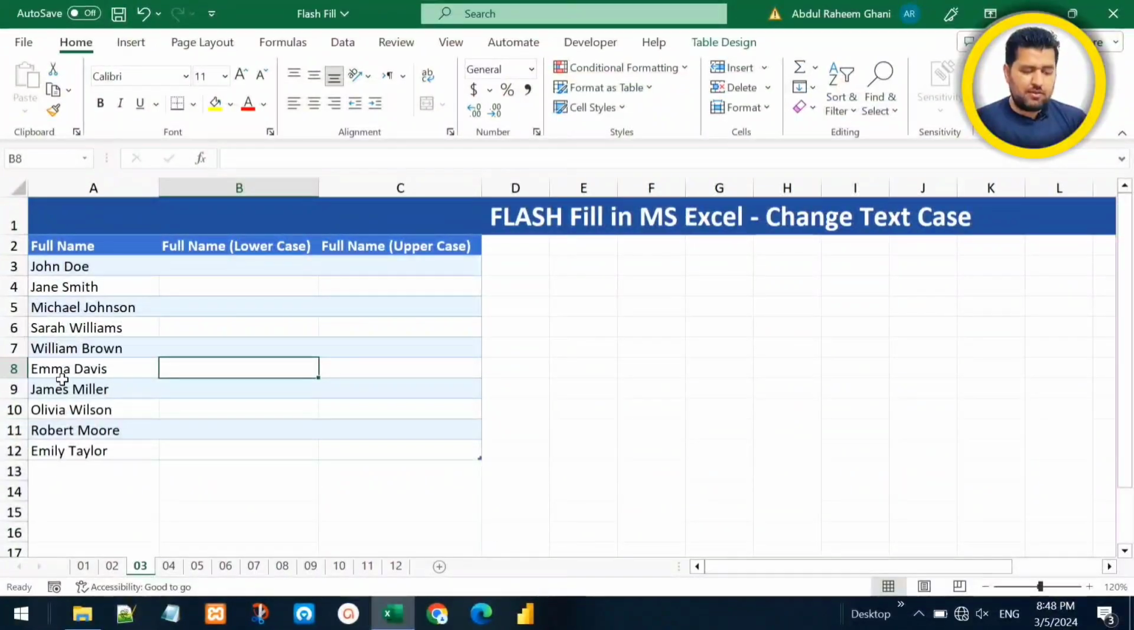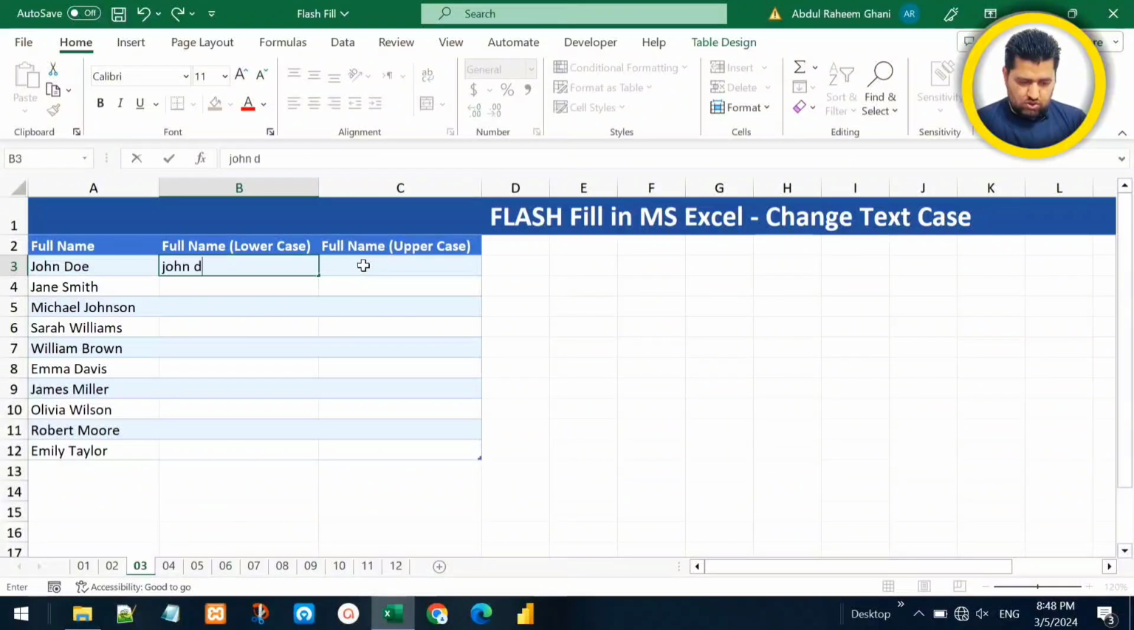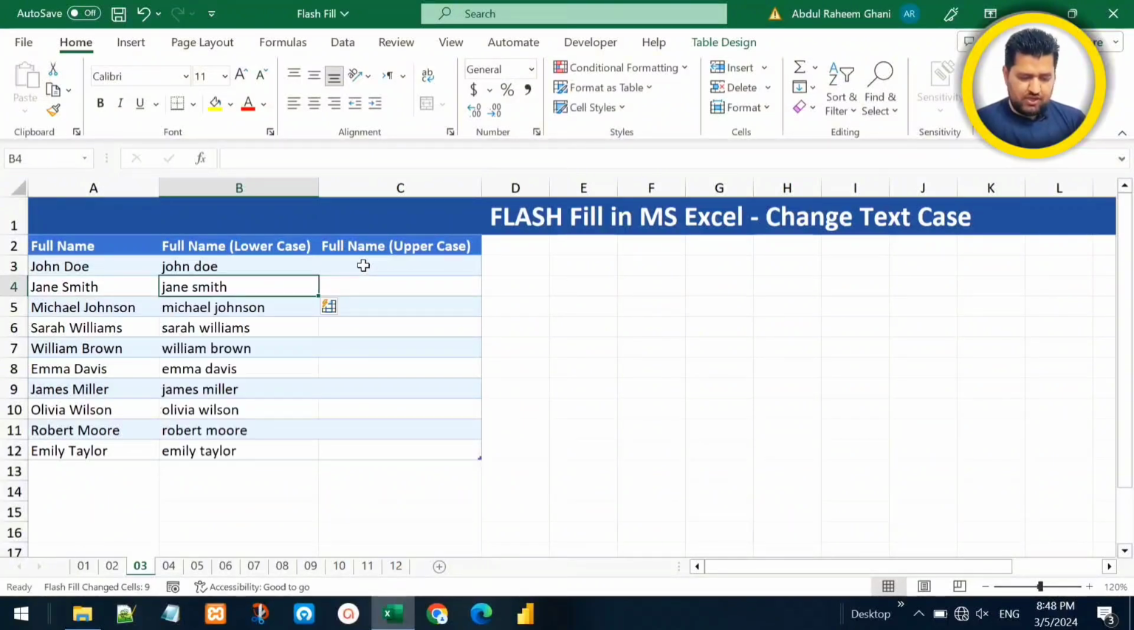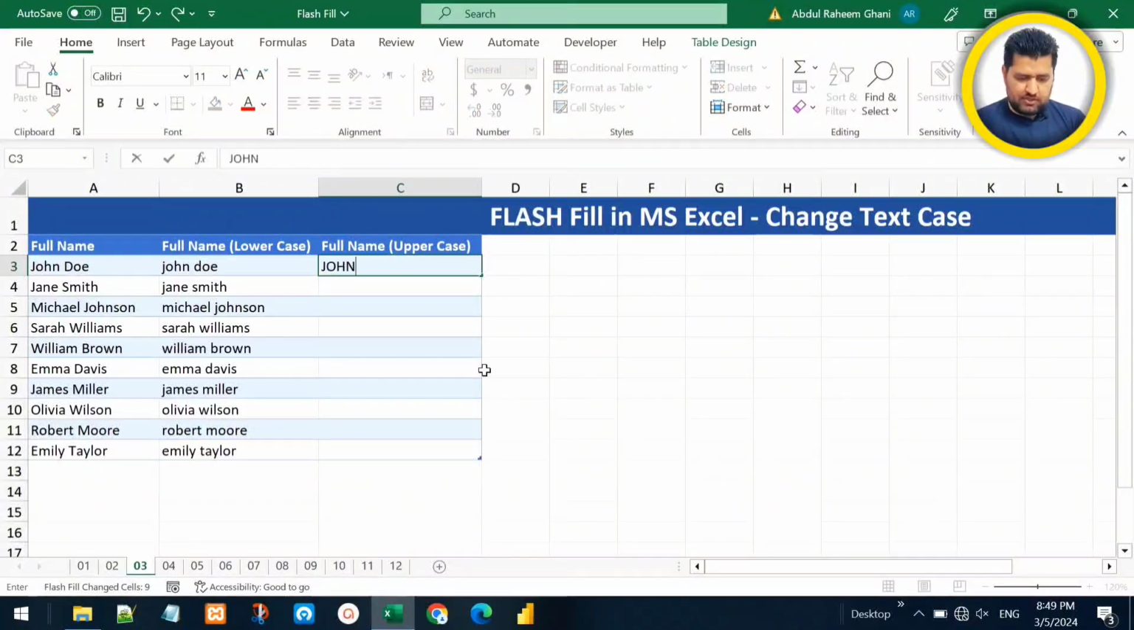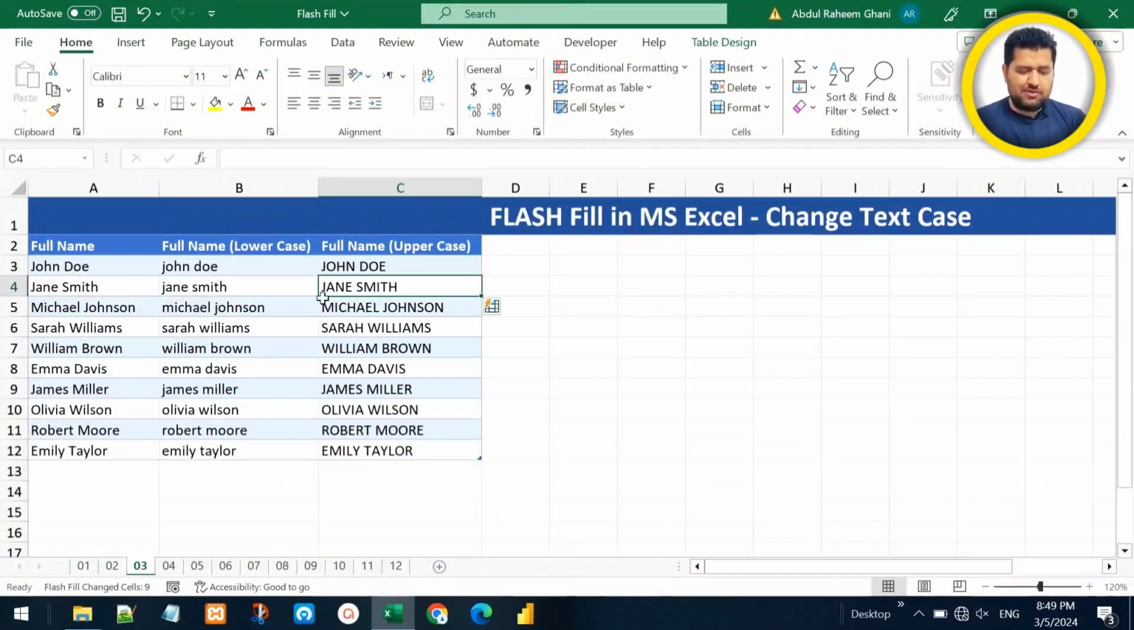In the third example, we have a full name column here and we want to convert this full name into a lowercase full name and then into an uppercase full name. So again, what we need to do is to write the first name, that is John Doe, in lowercase letters. Press enter, press Ctrl E, and you will have all the names written in lowercase letters. In the same way, we can write John Doe in uppercase letters here like this. Press enter and press Ctrl E. MS Excel will give us all the names in uppercase letters.